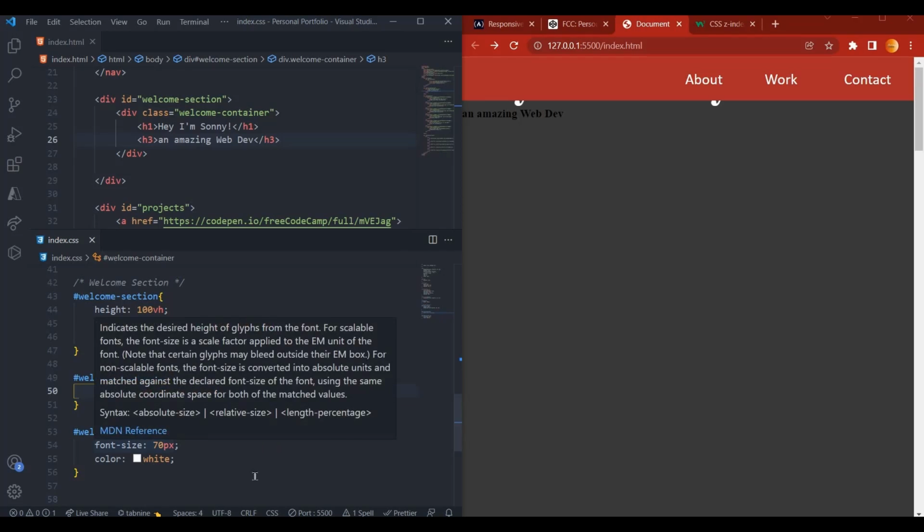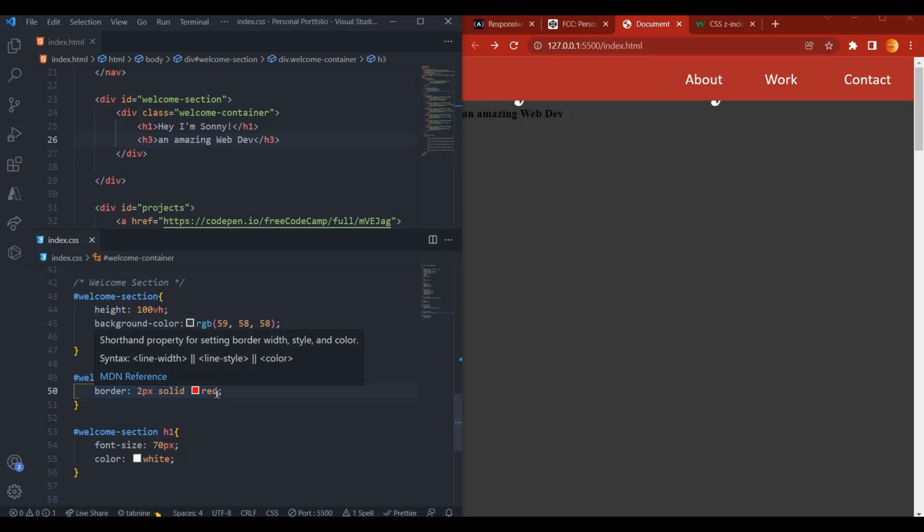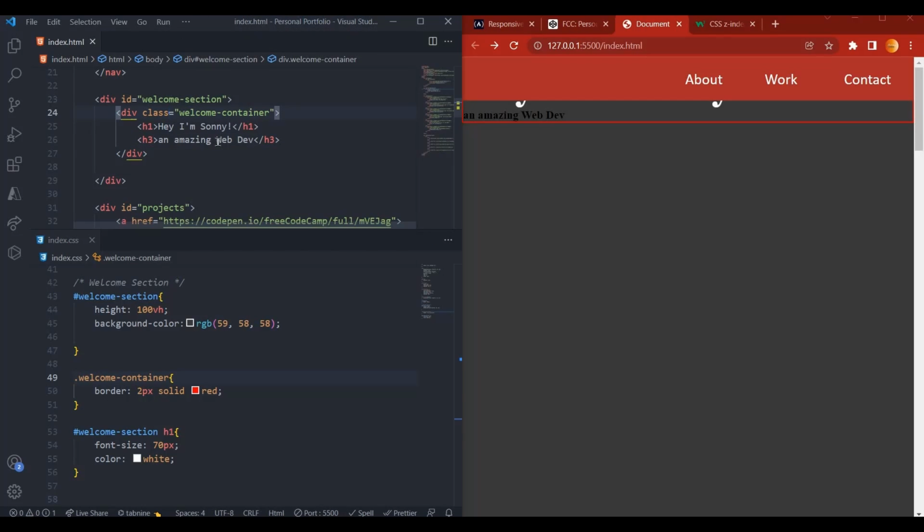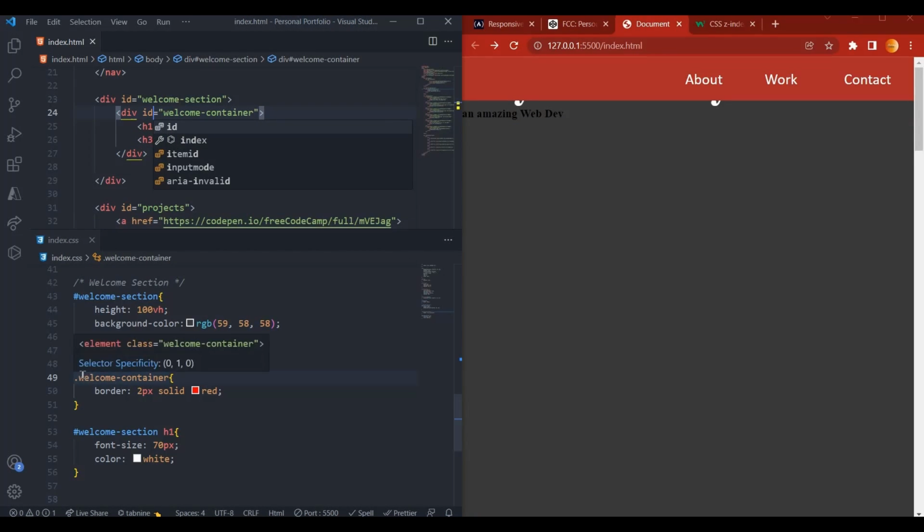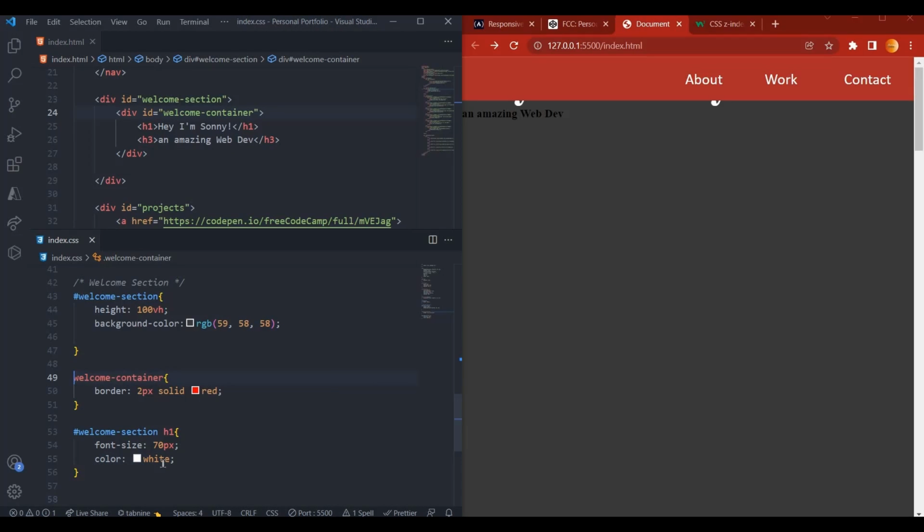Huh, that's not showing. What the heck? Oh, it's a class. Okay, I think I should change it to an ID. Truly, I think I should just change it to an ID. There's only one welcome container, and I'm not going to reuse the code. So, all right, okay.